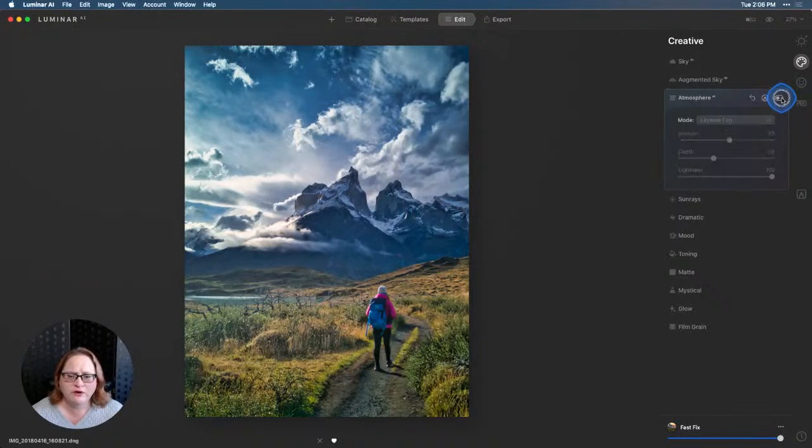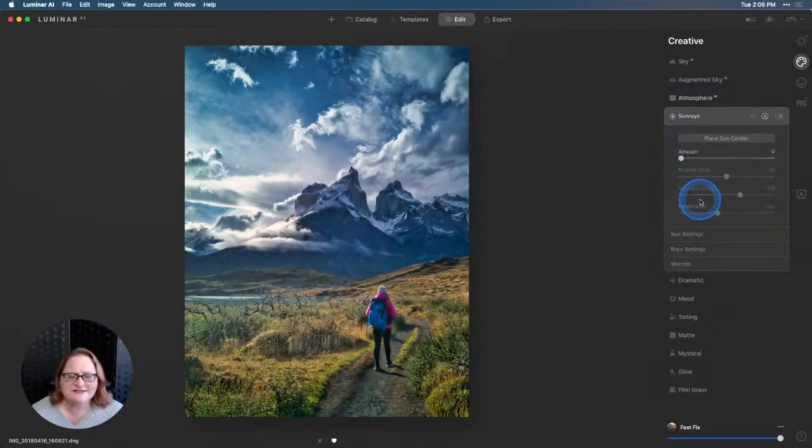Let's take a look at the before and the after. It just adds a little bit extra something to the image. Let's take it a step further and add some sun rays. So with sun rays, my goal is to make it look like you didn't add sun rays. I don't want anybody to know that I used a tool to put in fake sun rays. So I want to make them look as realistic as possible.